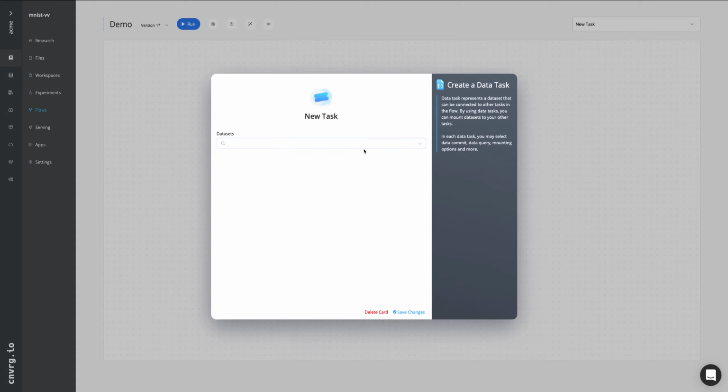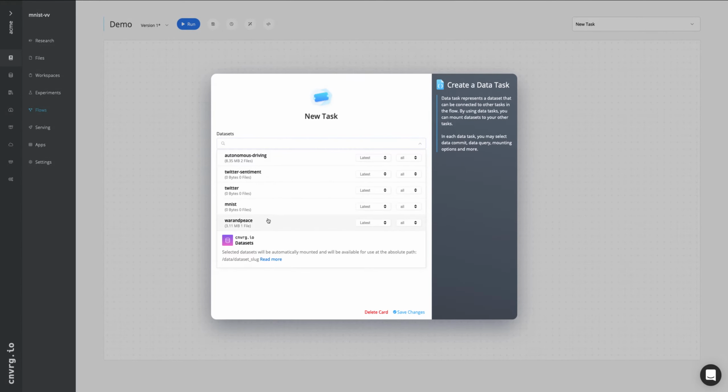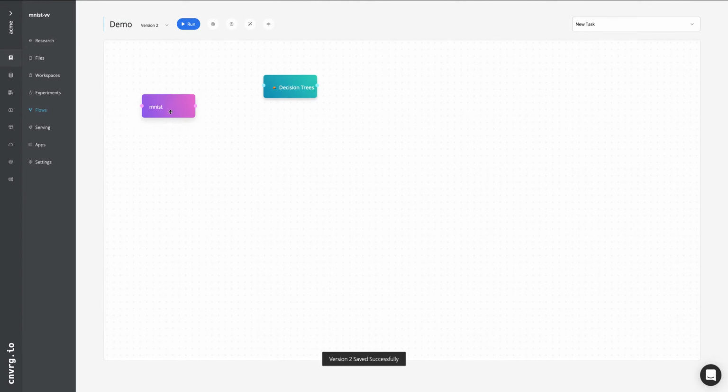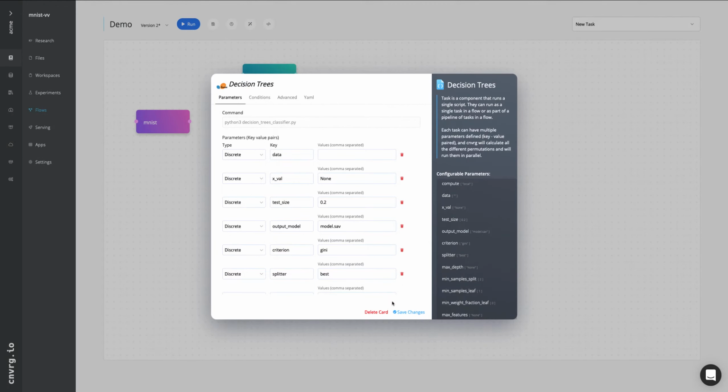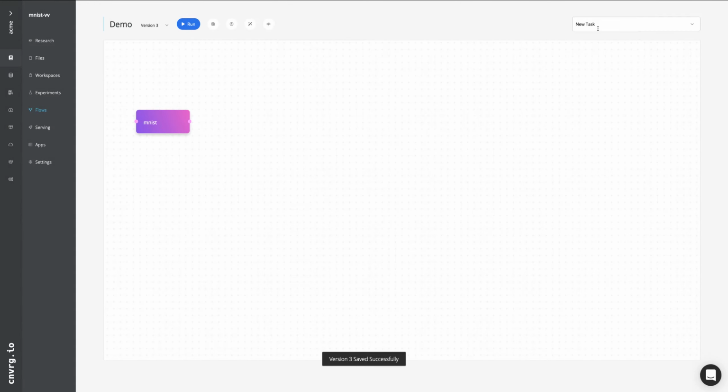You can also now add things like data tasks. So for this MNIST example that we're going through, we can now select the MNIST dataset as well as a particular version of that dataset if we should choose to do so, or just go with the latest. I'm going to go ahead and go with the latest. So I've added my MNIST dataset here. Now, we don't need a decision tree, so I'll go ahead and remove that.